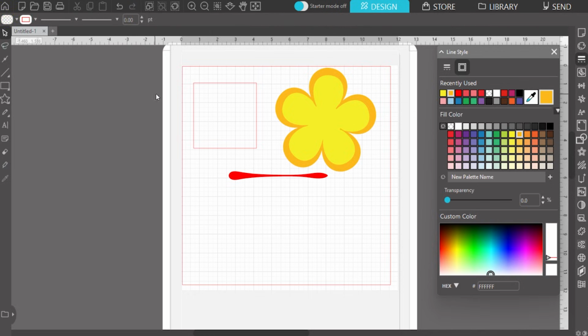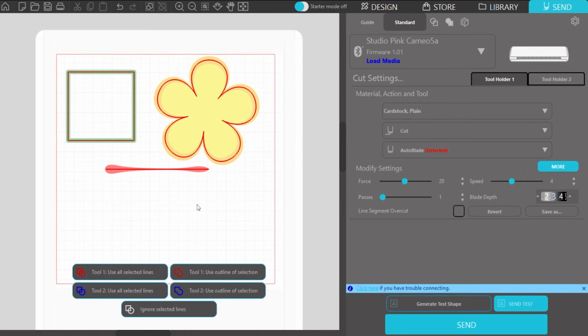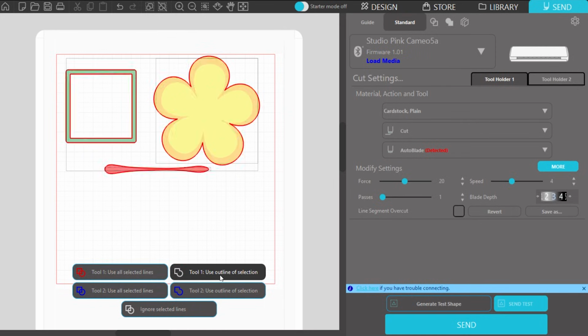One important thing to understand when working with thick lines is how they behave in the Send panel. No matter how thick a line appears, your machine will cut, score, or sketch along the center of the line by default. If you choose Cut Edge, the blade will cut around the outside edges of the line. For unfilled shapes, this means cutting on both sides of the line. For filled shapes, it will cut around the outer edge only.